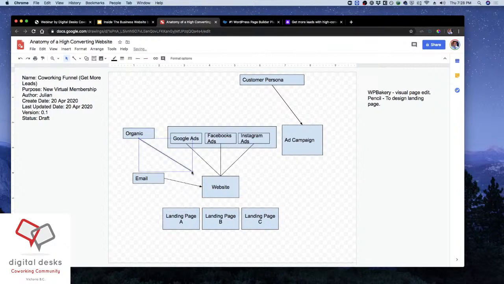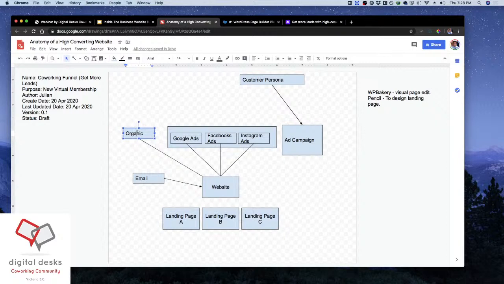Okay, so you come up with some traffic sources that you're willing to put effort in. Organic for us could also mean business listings on Kijiji and Craigslist. So it's good to put effort in on your website.